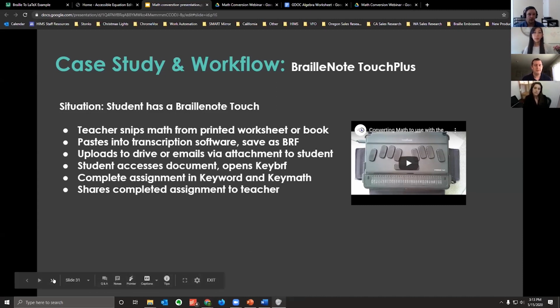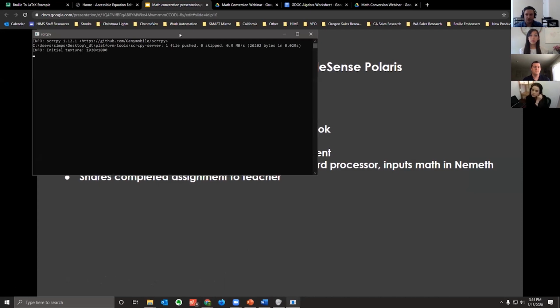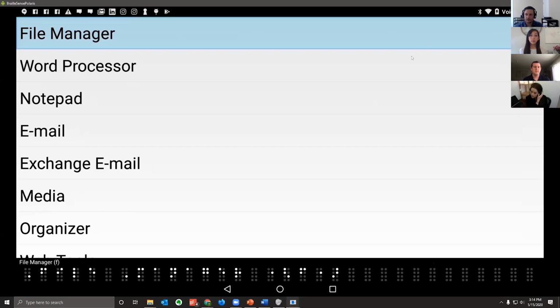All right, up next, we're going to talk about doing this with the Braille Sense Polaris. Let's see if I can get this to work here. I'm trying to show my... there we go. So you guys can see my Polaris, right? All right. And I got a ton of notifications.